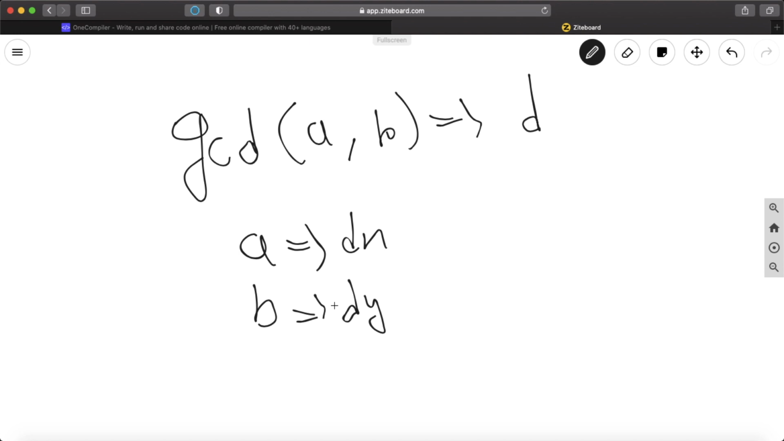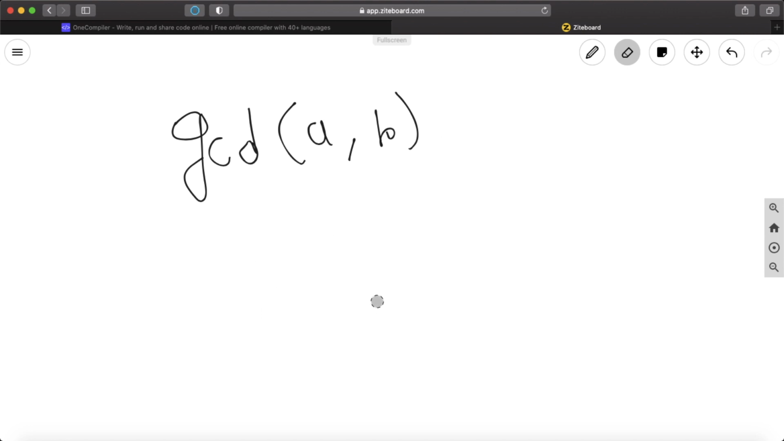X and Y don't have to be different, they can be the same, but then they both become the same number, right? In that case, you don't need to find the GCD. So that's the mathematical way of saying what GCD is. And why do we try to find this? Well, GCD is useful in a lot of cases: cryptography, and if you're doing competitive programming, you might need to find out the LCM and whatnot.